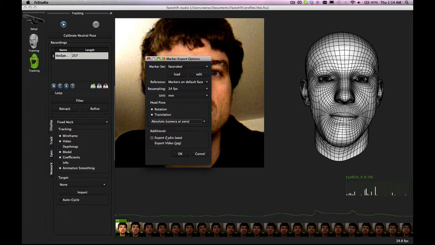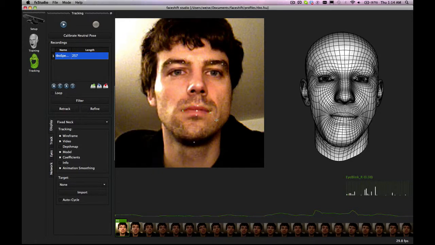And lastly, we can also define that we want to export the audio and we want to export the video as a JPEG sequence. So once we have done that, we have exported the marker set. And now you can take this BVH file and then load it, for example, into Blender.